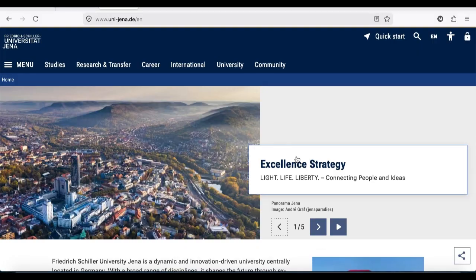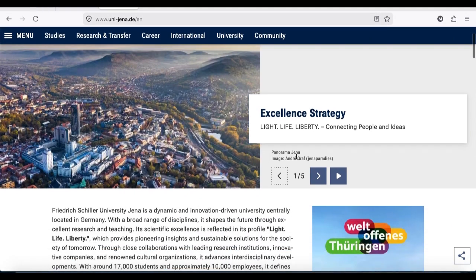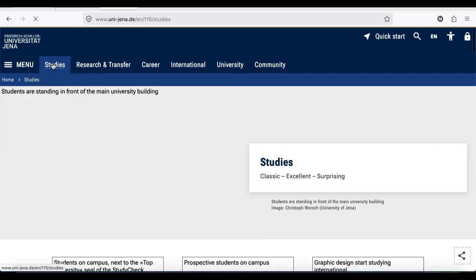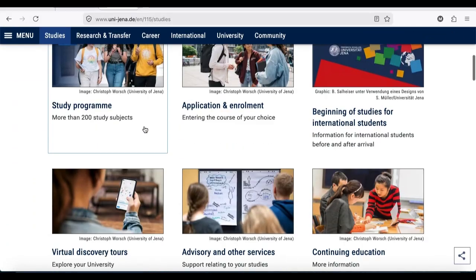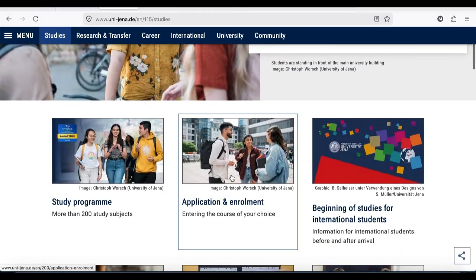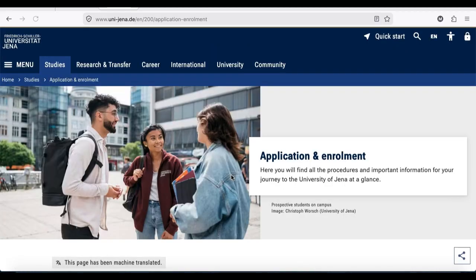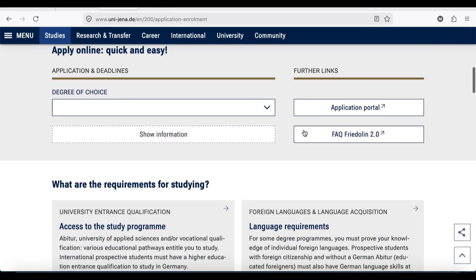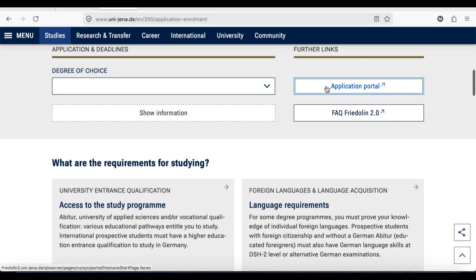This is Jena University, and once you come to this website, the first thing you need to do is to locate the studies section. Once you click on studies, scroll down and you will see application and enrollment. Click on that section, scroll, and then find the application portal, right?